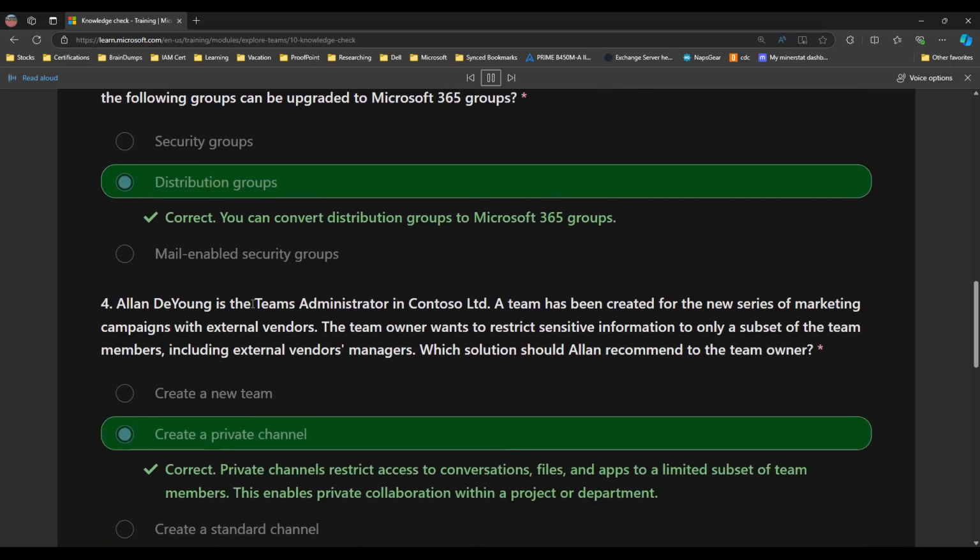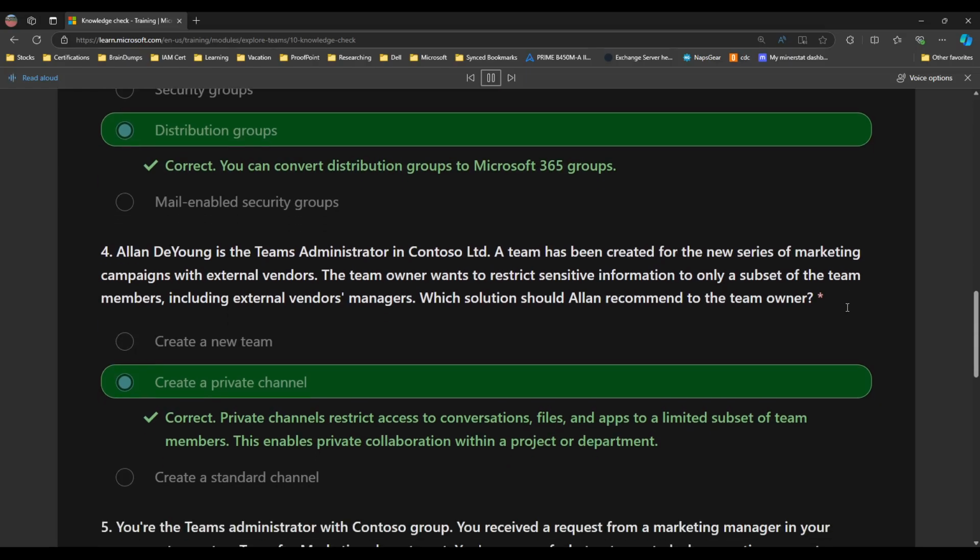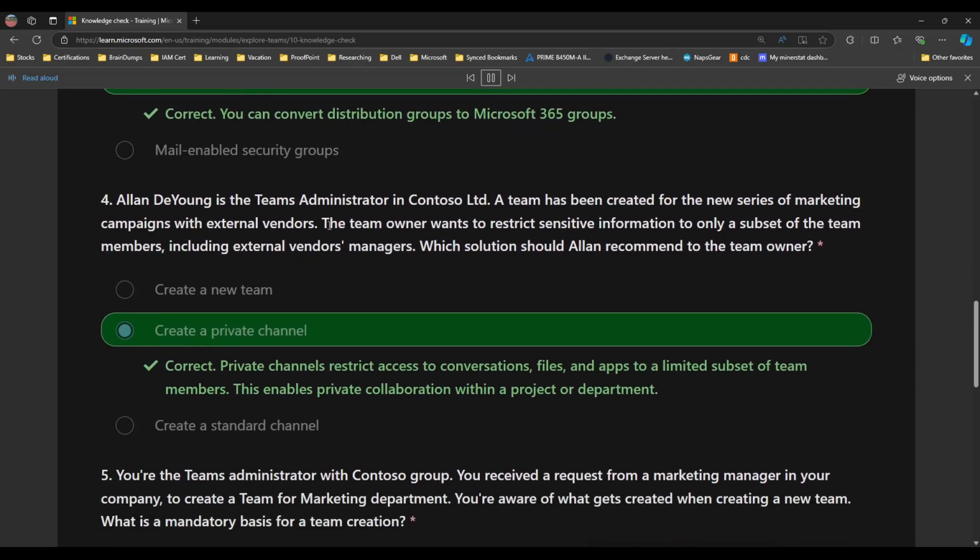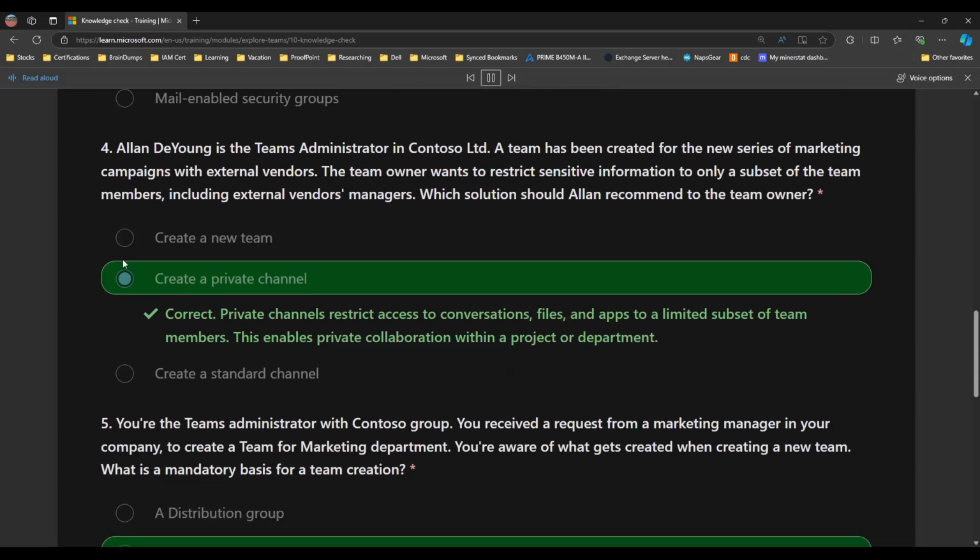4. Alan DeYoung is the Teams administrator in Contoso Limited. A team has been created for the new series of marketing campaigns with external vendors. The team owner wants to restrict sensitive information to only a subset of the team members, including external vendors' managers. Which solution should Alan recommend to the team owner?